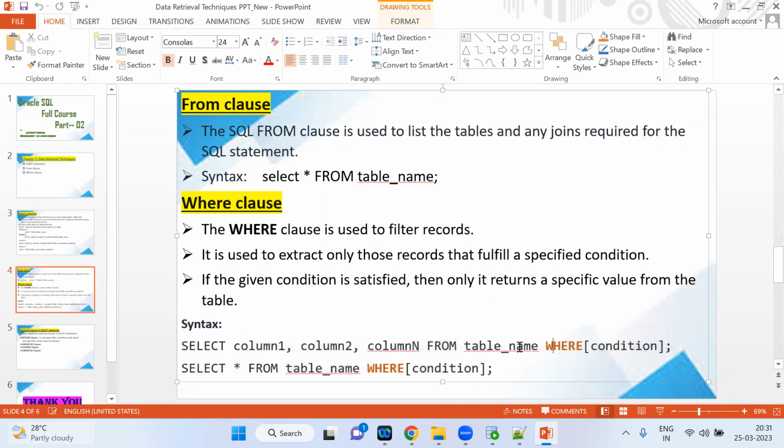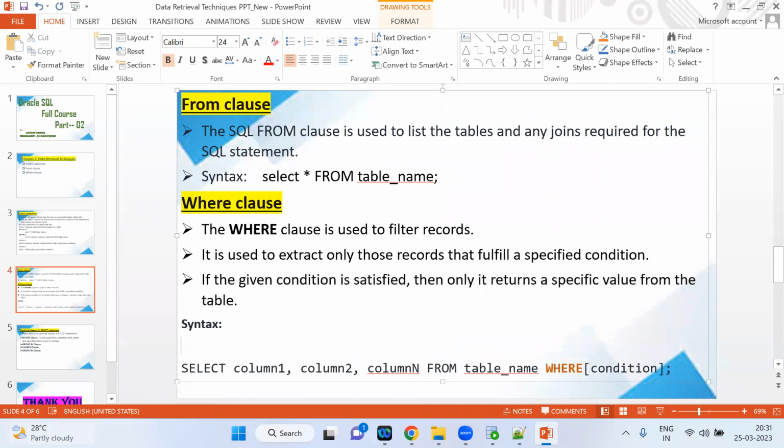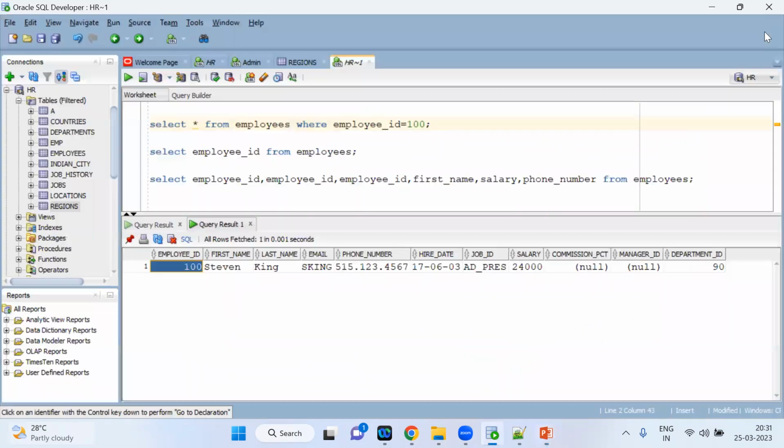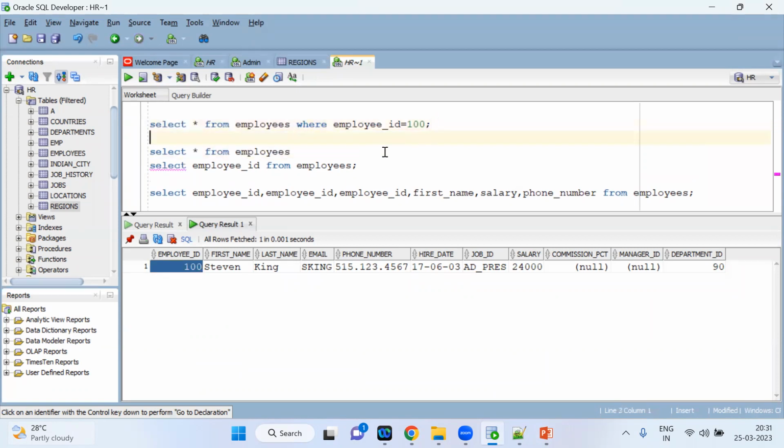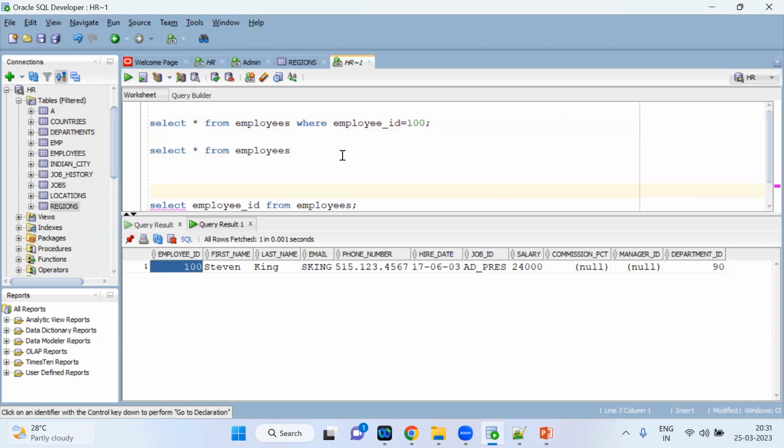There are two things. We have discussed this one for now, and we are going to discuss this one now also. So, select star from table name where some condition. Okay. Now I want to fetch what? Select star from, like this. Okay, so this is the first condition. Another condition is this one.